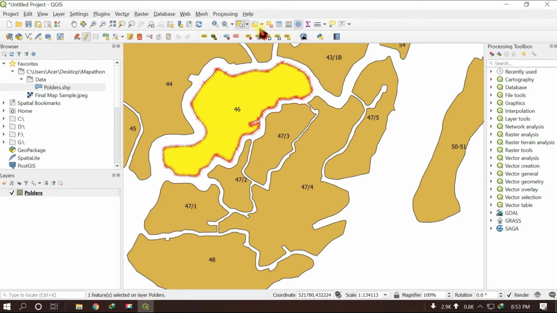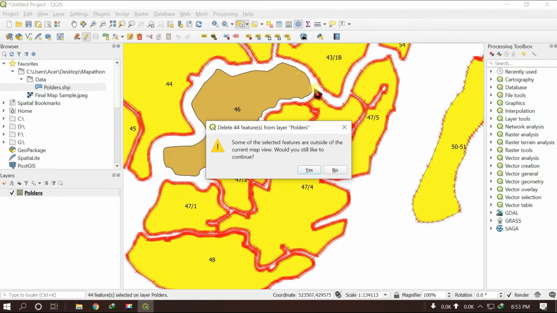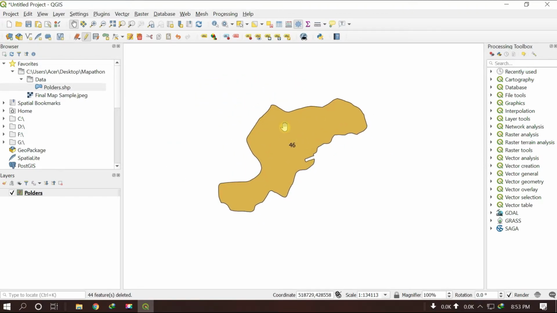Now we don't need all the other polders, so we want to select all the other polders and delete them. To do that, just beside the select feature tool there is another tool. From the drop down menu, click that and click inverse selection and you will see that all other polders except for the selected one have been highlighted. Now press delete on your keyboard. This will delete all the other polders that you have selected. Now we have our polder of interest.